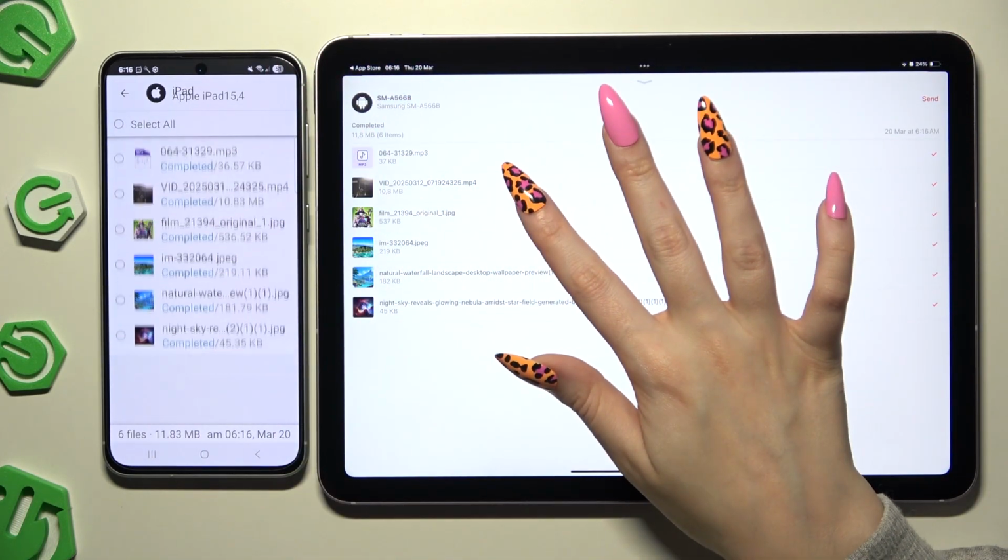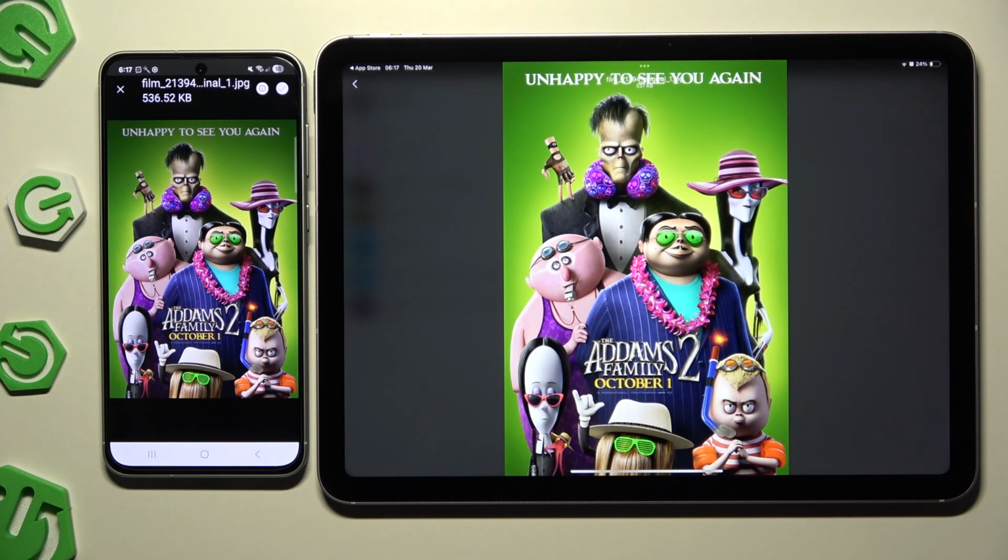As you can see, after that all of my files were successfully sent.